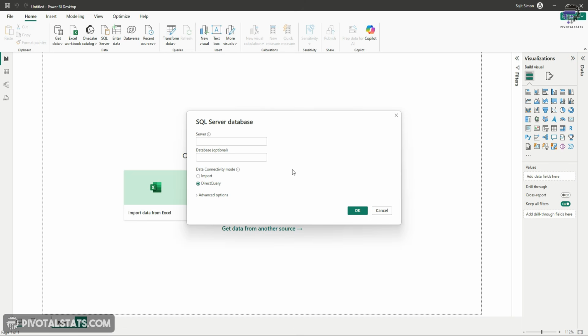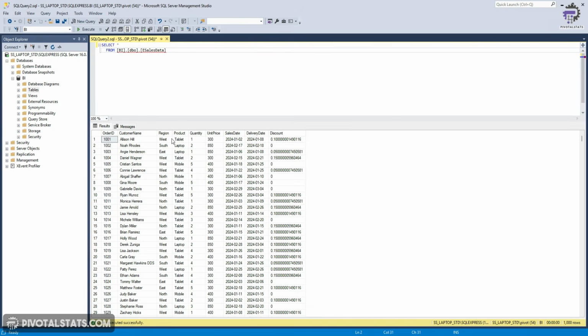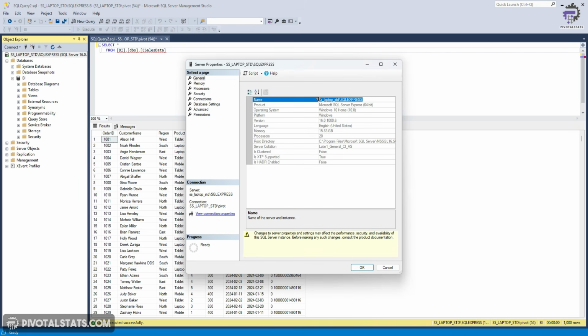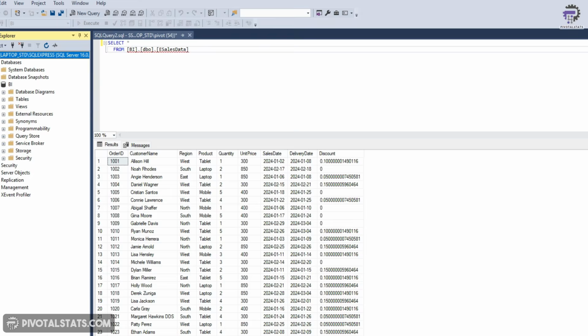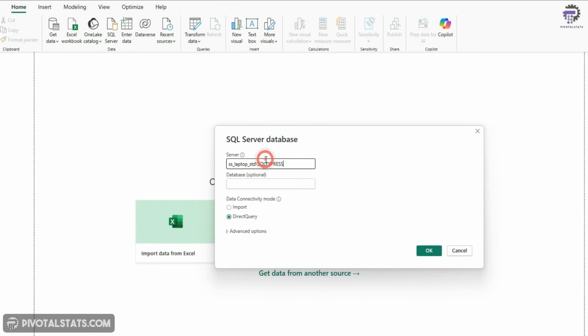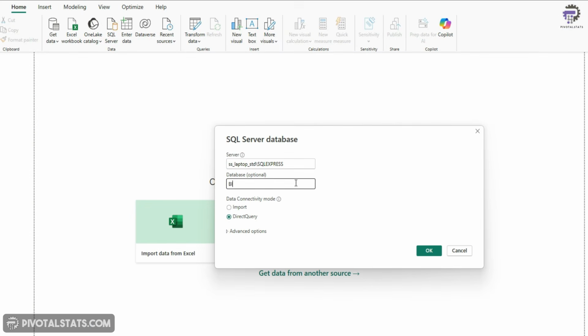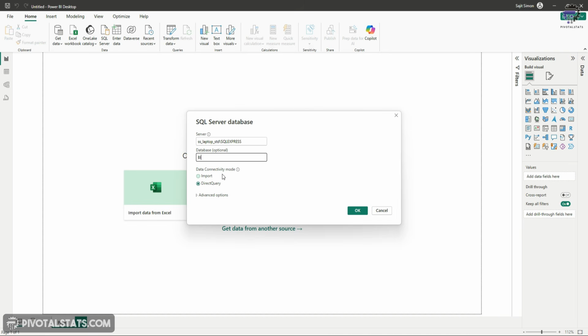For now, I'm going to click on this Server box and copy paste my server name from SQL Server. I've shown you how to do that: go to your SQL Server instance, click on the server name here, open properties, and then you can copy it from here. Obviously, remember your server name will be different from mine. So I'm going to copy paste this. Database is optional, but I'm going to enter the database name. My database name is called BI. Then the option is obviously the data connectivity mode, which is DirectQuery.